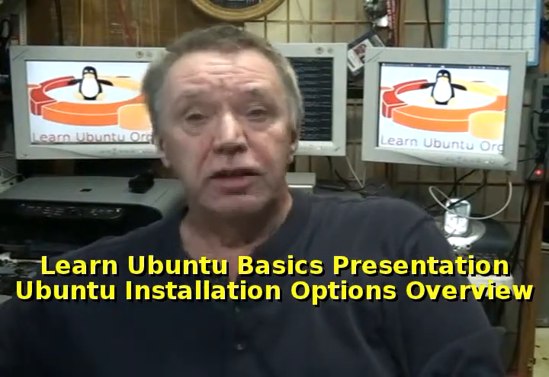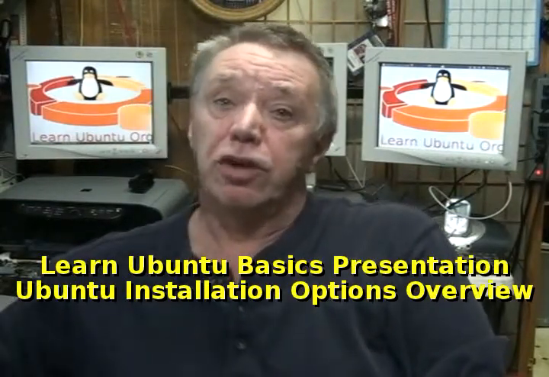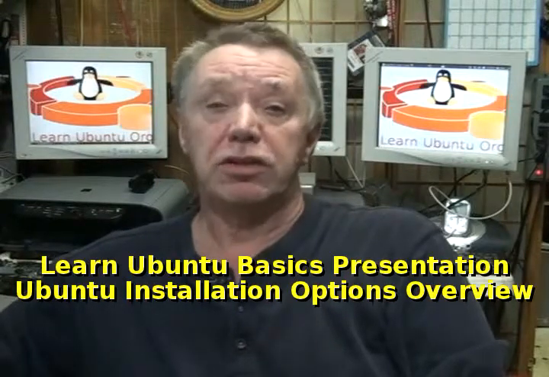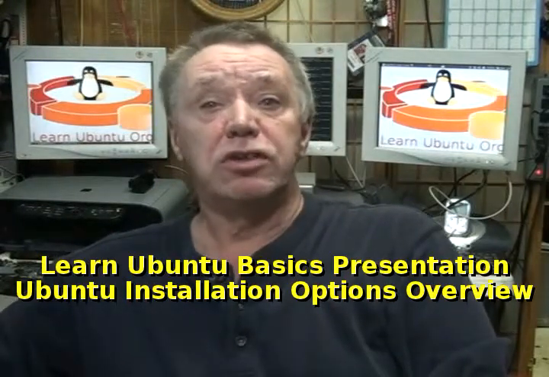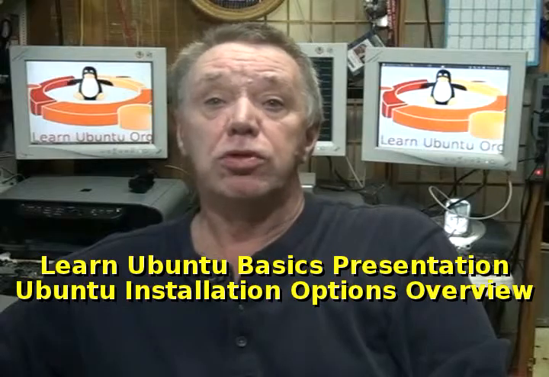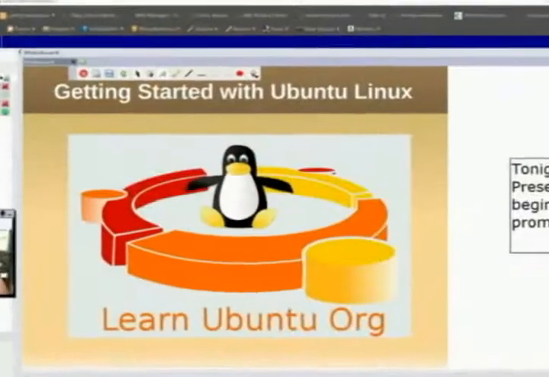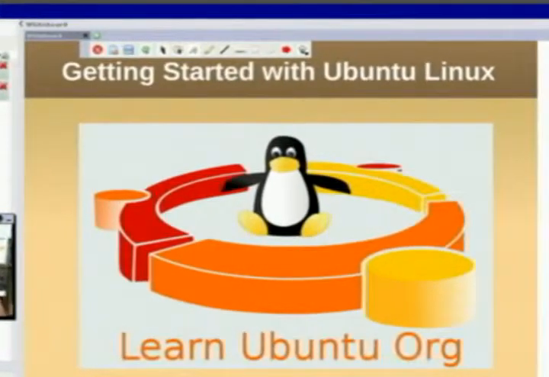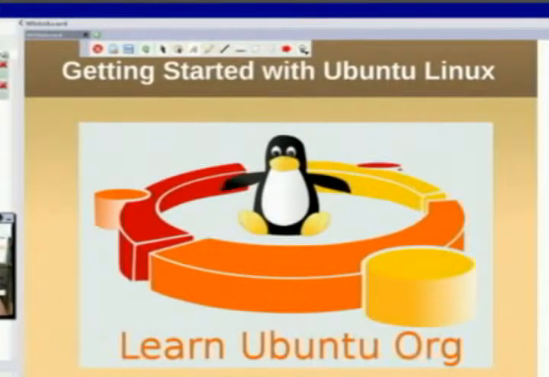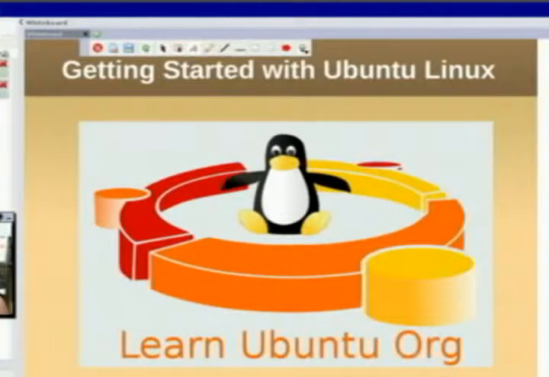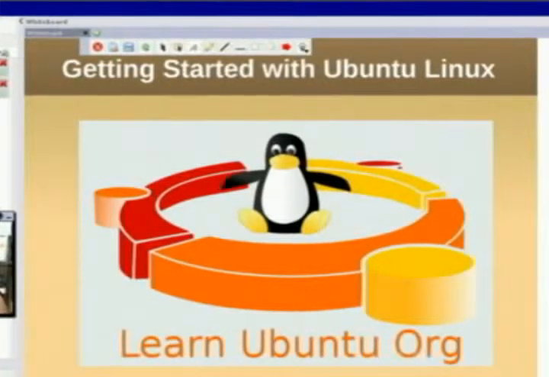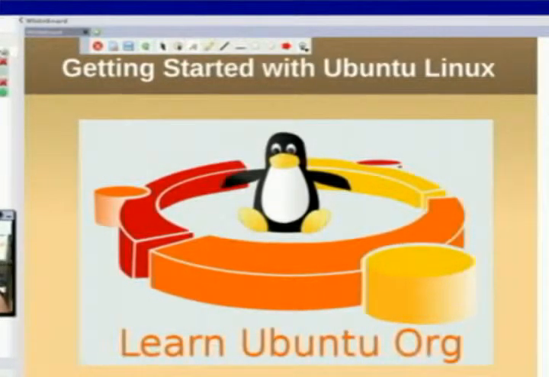I'm Tom Judge. This presentation will cover the first chapter in Learning Ubuntu Basics. Some options we can consider for installing Ubuntu Linux. So let's watch the presentation now. The first part of our presentation is the beginning of our course, all about learning Ubuntu and how to get it installed and what you want to consider when you install Ubuntu.